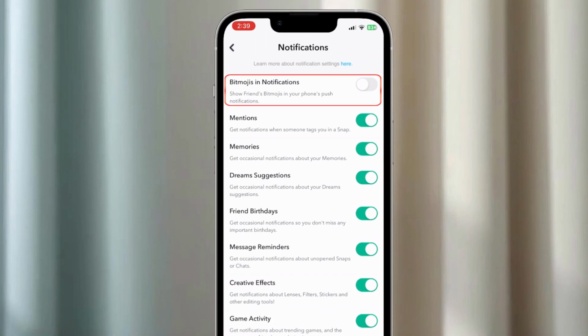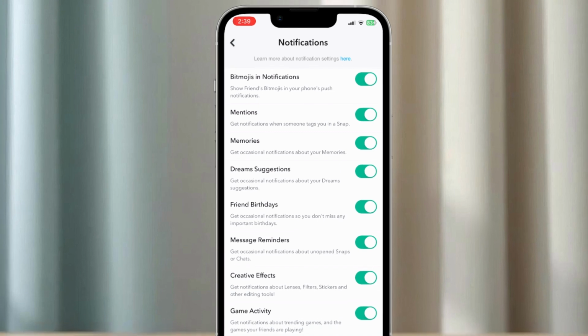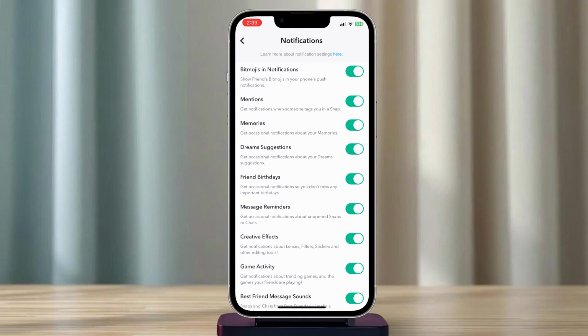Make sure all the notification options you want are turned on. If notifications are disabled, you won't receive alerts for snaps, chats, calls, or other Snapchat activity.